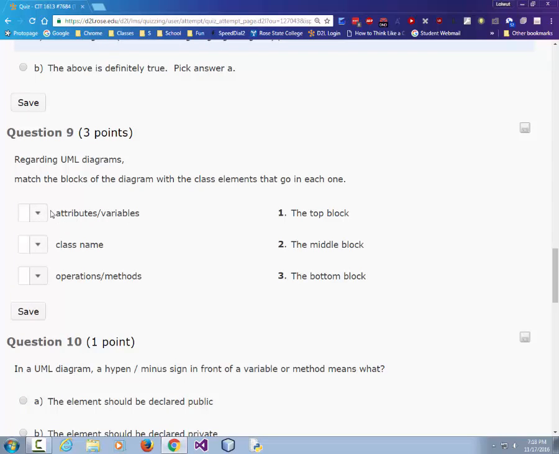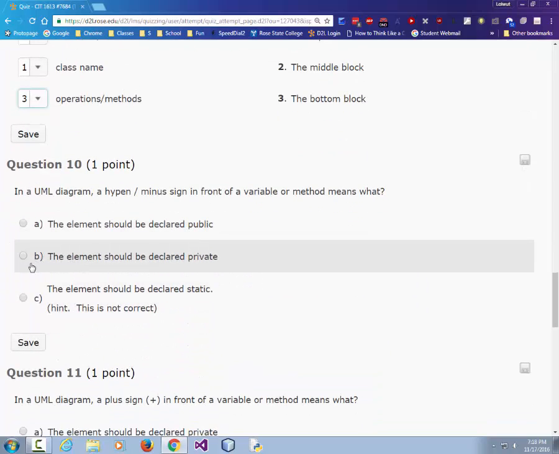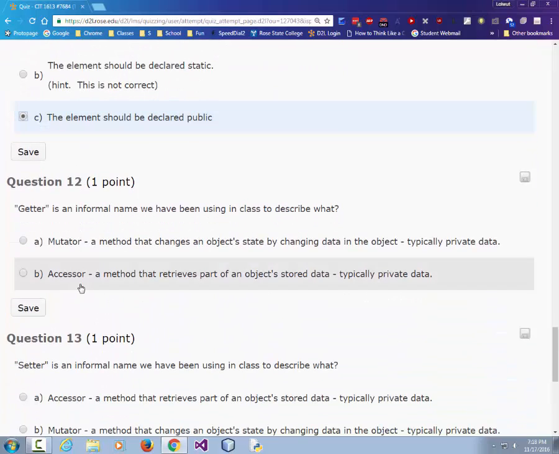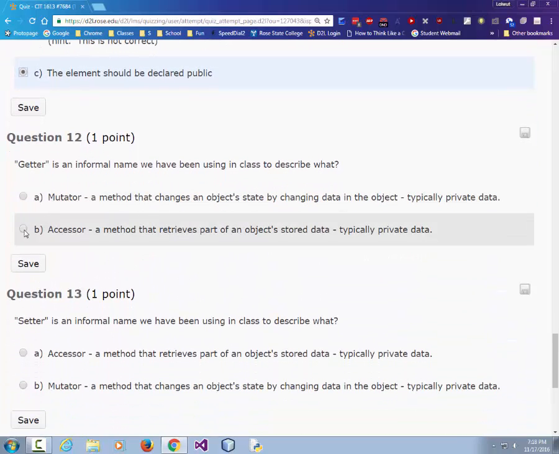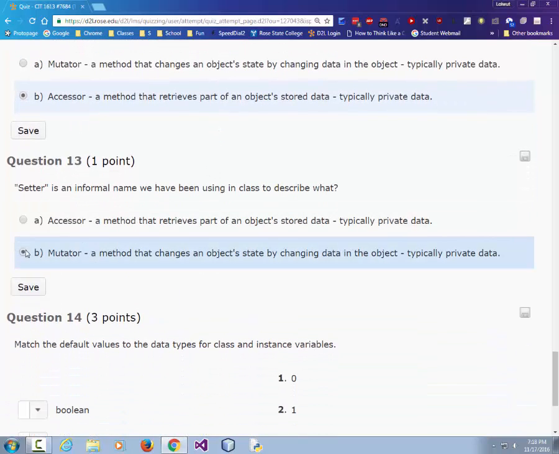UML diagrams. Attributes go in the middle block. Class name goes in the top block. And the methods go in the bottom block. A hyphen means it's private. A plus sign means it's public. A getter is an accessor. It gets data, retrieves data. A setter is a mutator. It changes data.